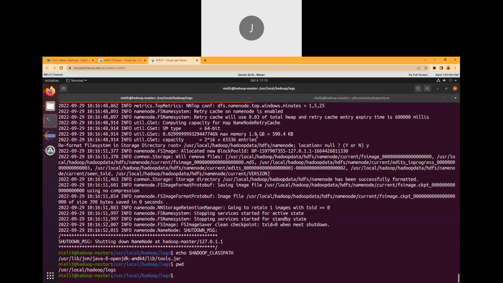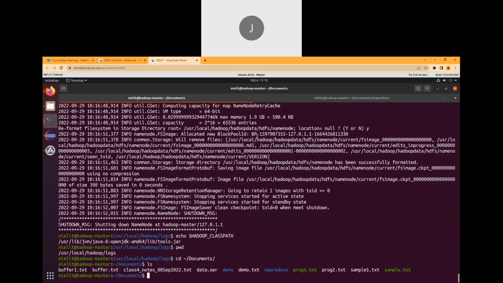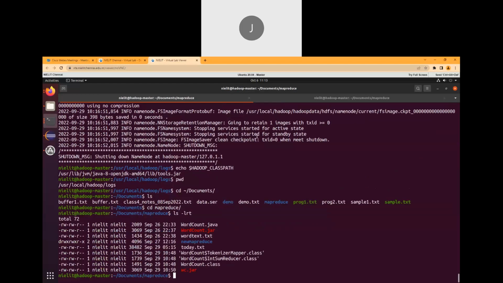Okay, PWD. I'll show you where you can write that code. That day we wrote a WordCounter.java program, right? I think it is in Documents, not Downloads. cd mapreduce, then vi WordCounter.java.